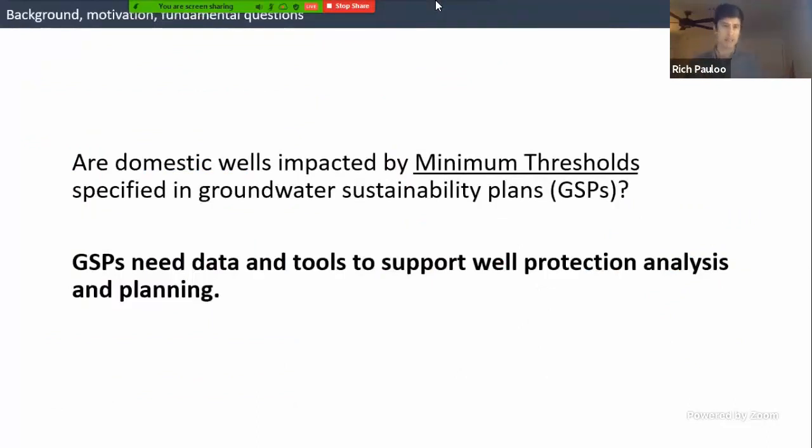But put plainly, to summarize, we don't know how minimum thresholds, which we can think of as our absolute worst case scenario, could impact wells. And if we consider wells beneficial users, this is a big problem. So California needs data and decision support tools to assist GSP development around this issue.